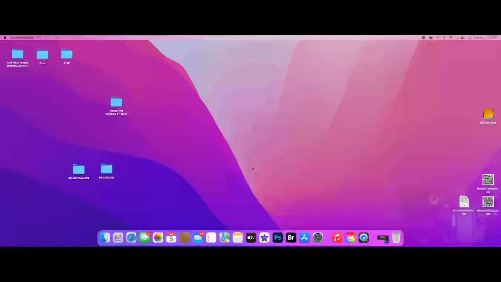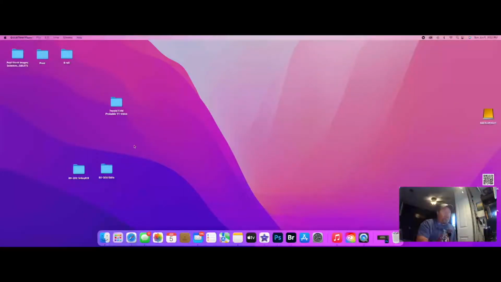And this works for Mac. I don't know anything about Windows, and I don't know anything about computers. I know very little. So I use a Mac. I'm on a Mac Mini, and this is how I work with how I do my time lapses.